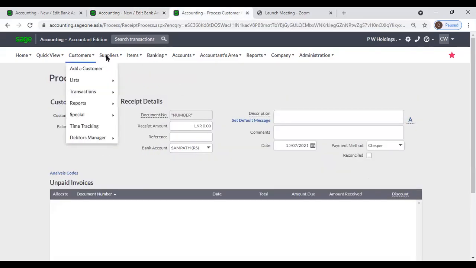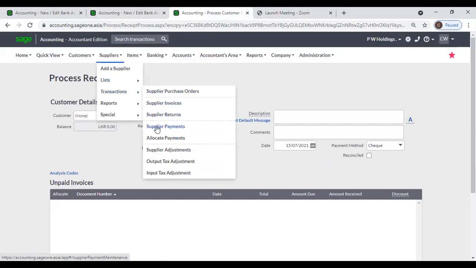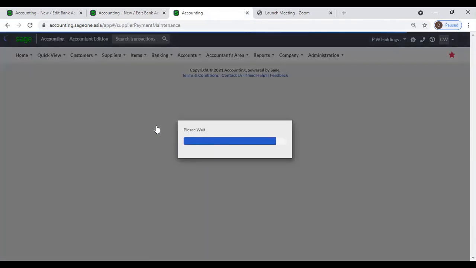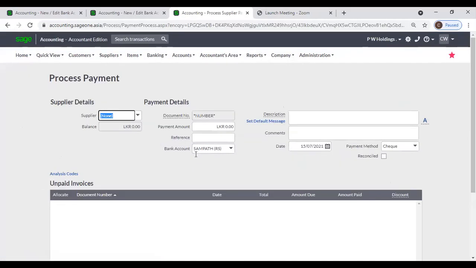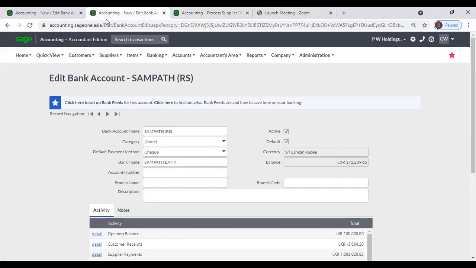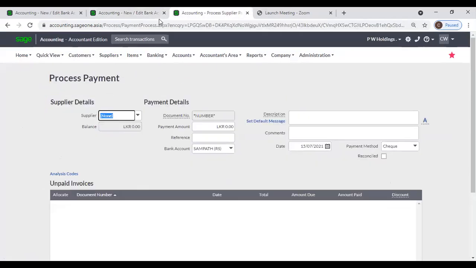Now we will enter supplier payment. Now you can see this bank account will display as a default bank account, and also this default payment method check will display here. If you want to change this bank account, you can change from here, and also you can change the payment method. When you are processing time, you can change the bank account and payment method.